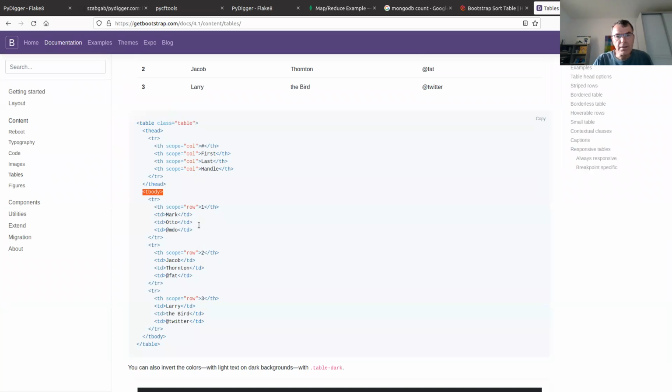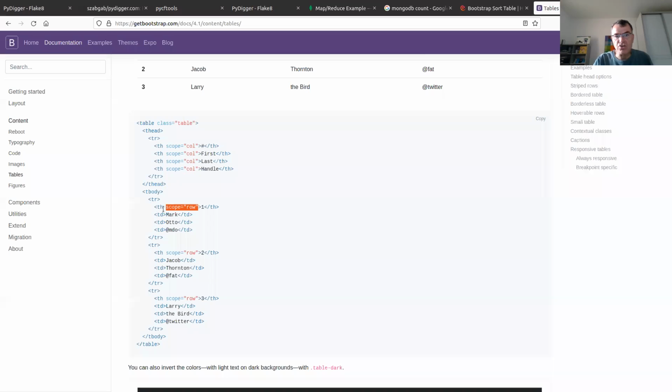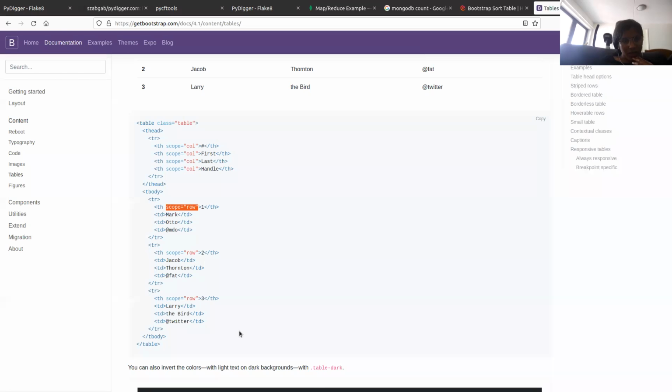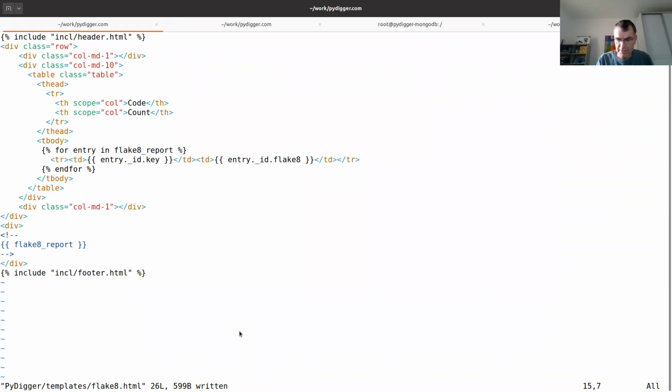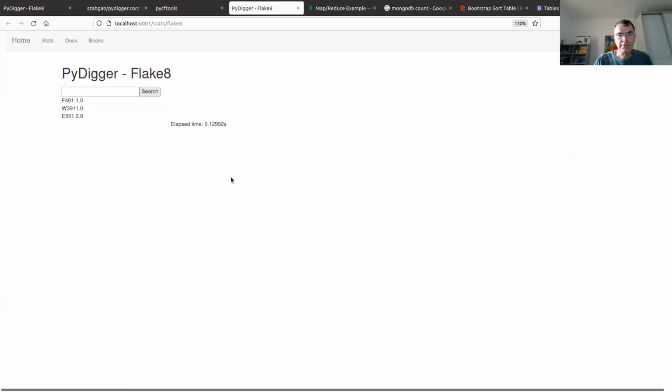Okay, and now inside we don't need anything. Scope row. What does this do? No clue. It's a th. So it's just a counter. We probably don't want to do that, right? Okay. We can try without this and see what happens. Okay, let me check if this already worked. That did something.